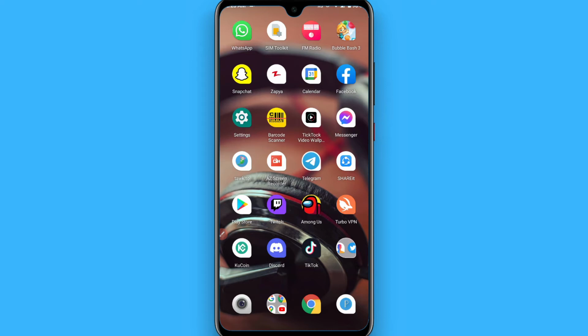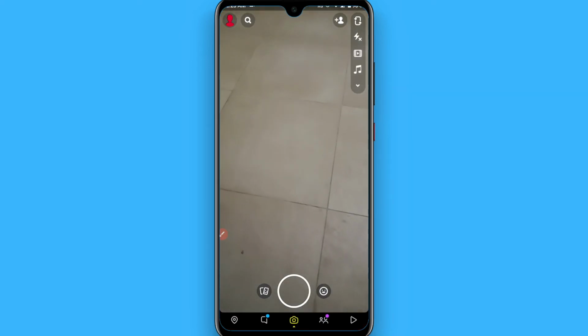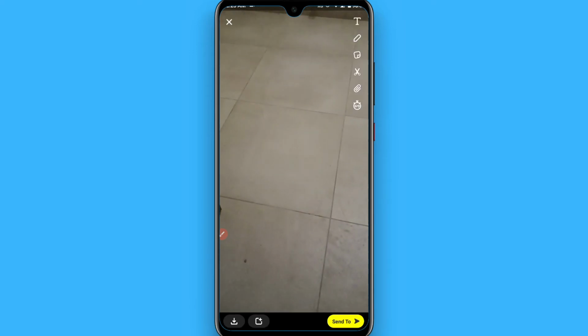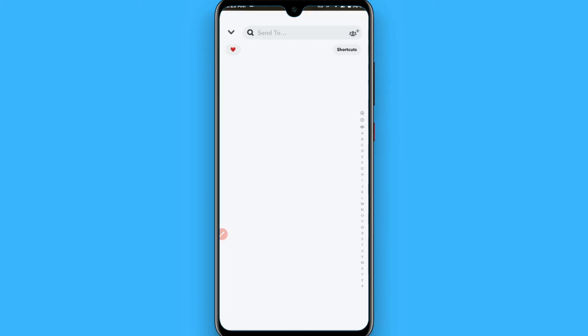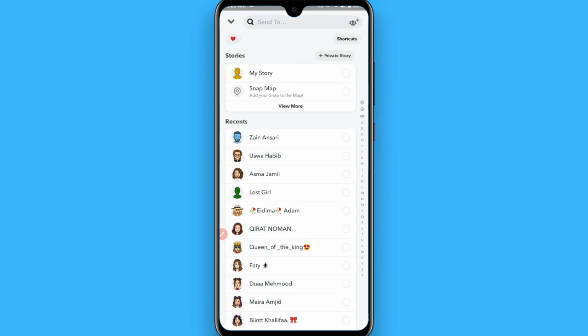So first of all, you have to open your Snapchat mobile application and you will see your camera is here. Simply you have to click any picture and now you have to click on the send to on the right bottom. Once you do it, you will see a screen like this.